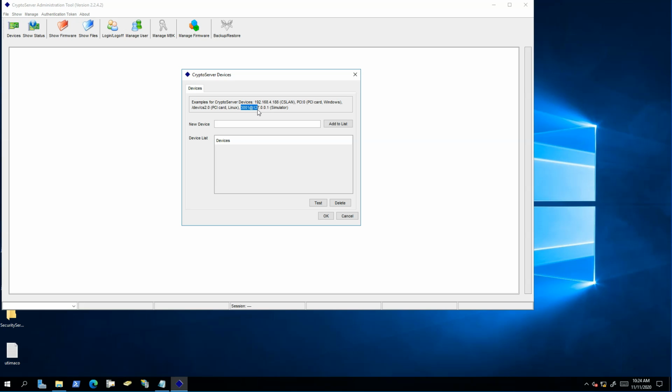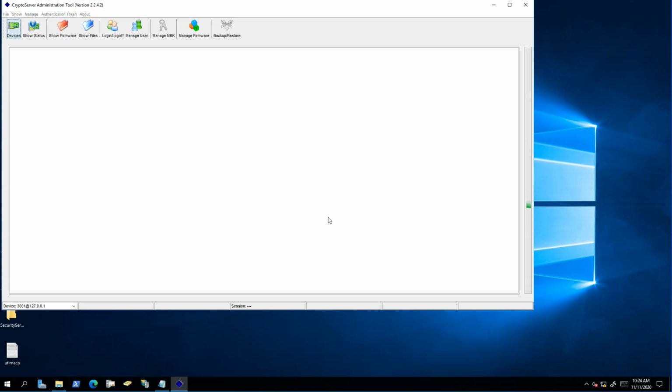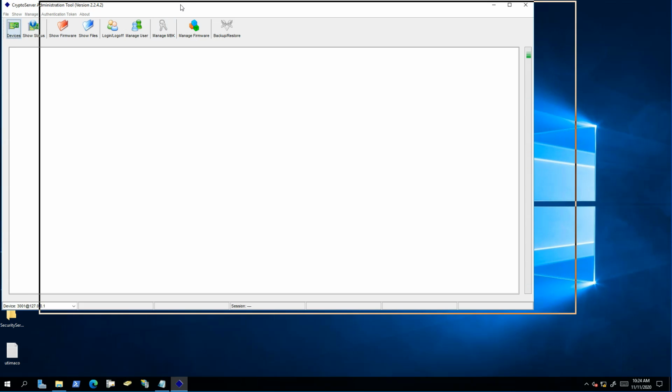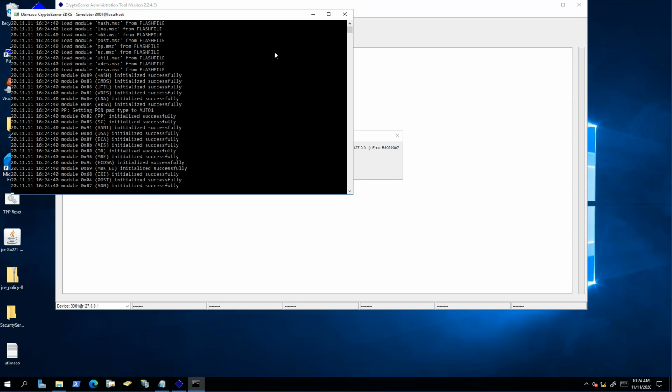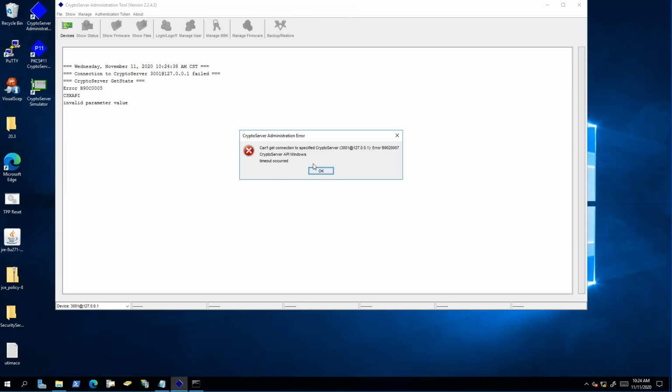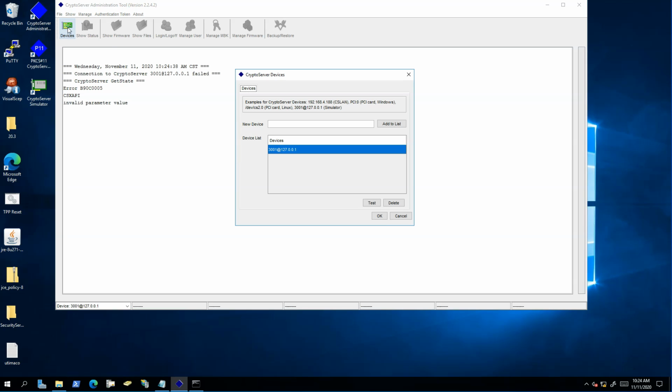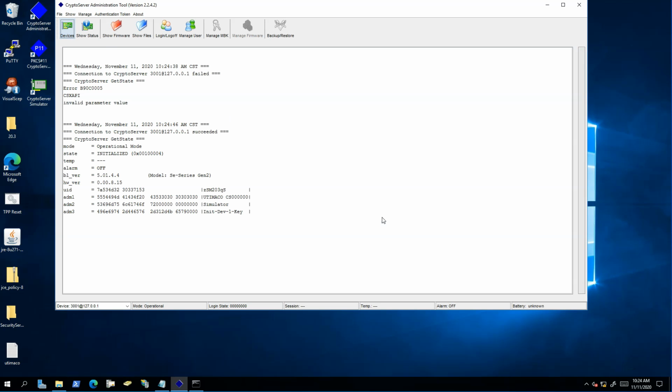To select the simulator, I will use this particular registered name, 3001@127.0.0.1. So I also need to start the application. On the desktop, you will have software that simulates the Utimaco backend. And now if I click on OK, you can see that I can interact with the HSM.